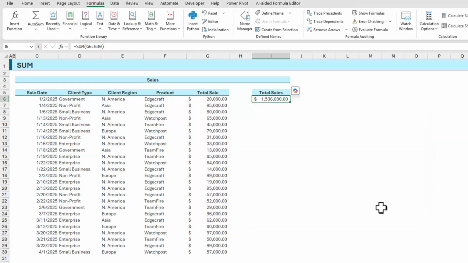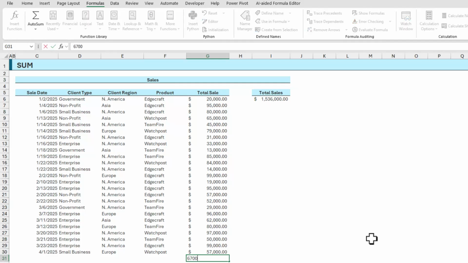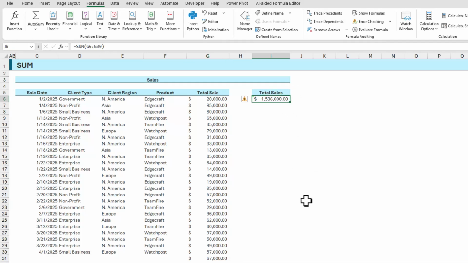Now, unfortunately, this does not include any cells that get filled in immediately below. If, for example, I made another record right down here for $67,000 and hit enter, you can see that the total still comes to $1.5 million. And on top of that, it gets a small green corner and this exclamation point icon, letting you know that it's omitting the adjacent cells.